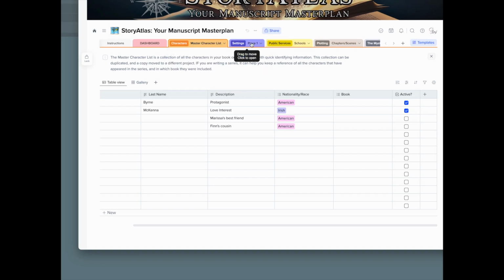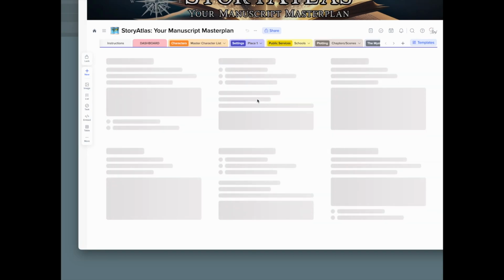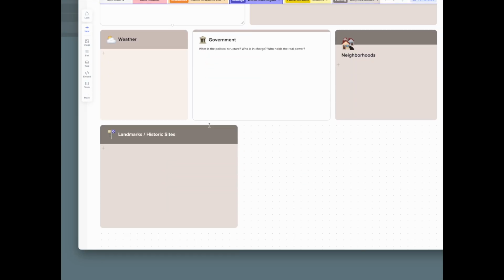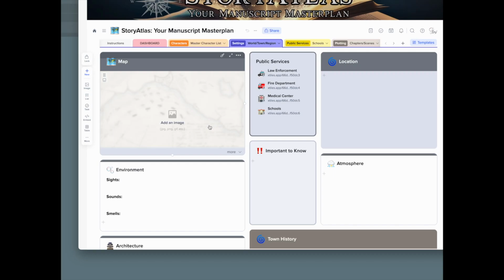If you move over to settings, there's a couple of different things to look at. If you go to the drop down, this is the setting for the actual world or the town or the region. This is big picture settings. So I keep one of those to talk about the actual town that they live in or the place where they are. Again, this is big picture.